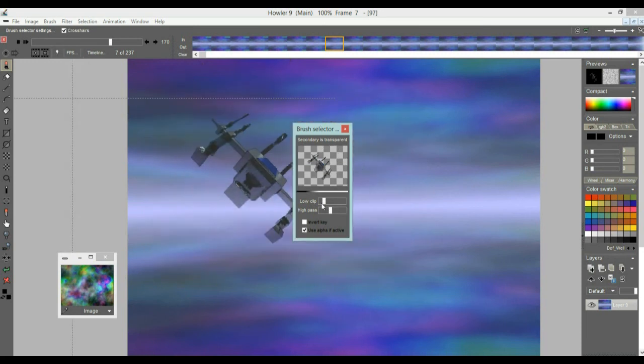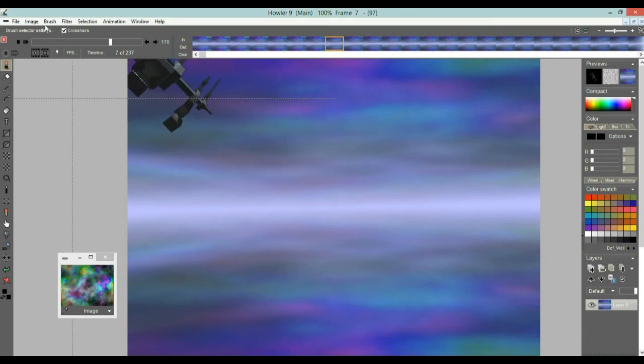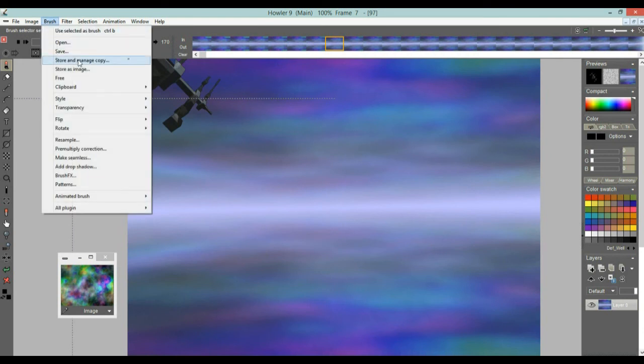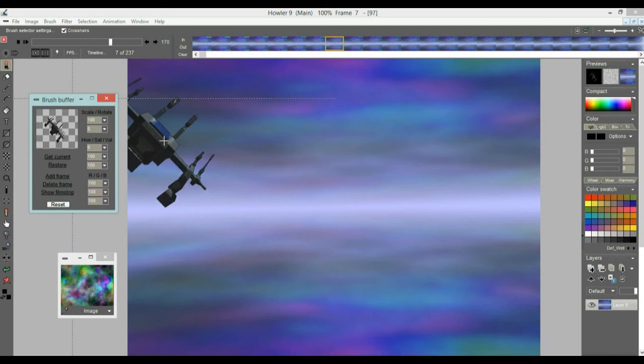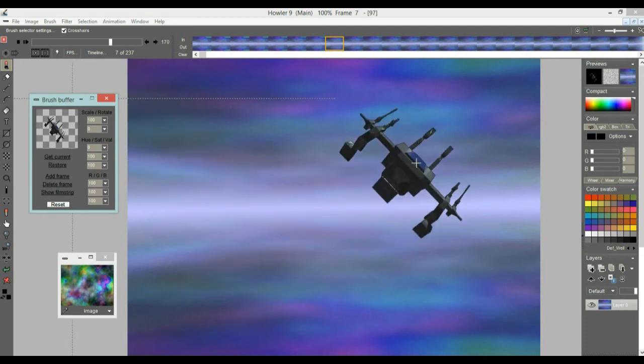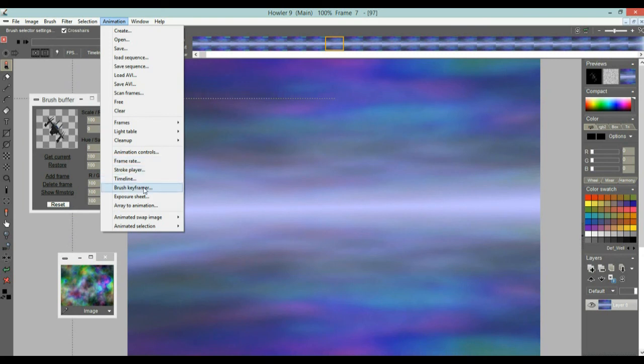If that's too much, let's make sure we don't get the whole thing. There you go. That's good enough. We want to make sure we also store this brush, because in case we pick some other custom brush, we don't want to lose this one. So there you go. So now we can go and render that across the entire animation. That's done from the animation brush keyframer.